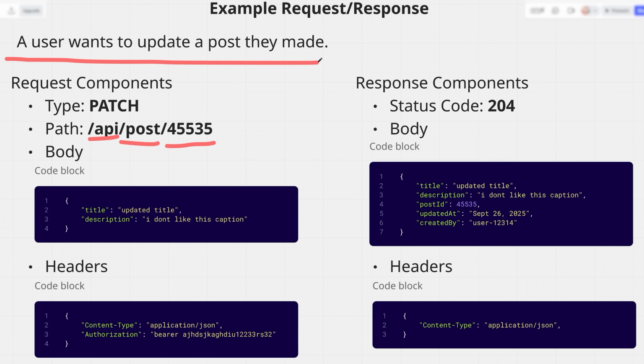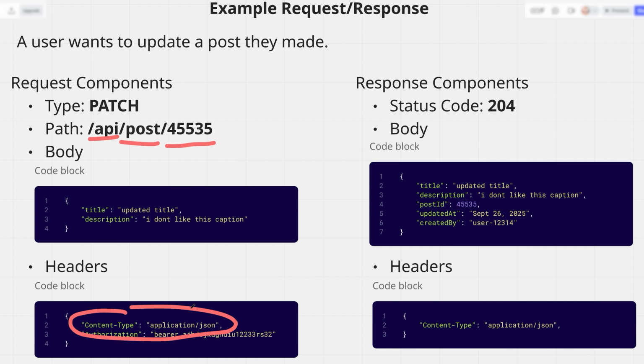And just to give you a quick example here, here's a look at a sample request and response. So let's say a user wants to update the post that they made. The request would be of type patch. We'll talk about that in a second. The path would be slash API slash post, and then maybe the ID of the post. The body we would send would be the new title and the description that we want to send. And then we would have headers where we have some kind of token that identifies this user, and then the content type application JSON.